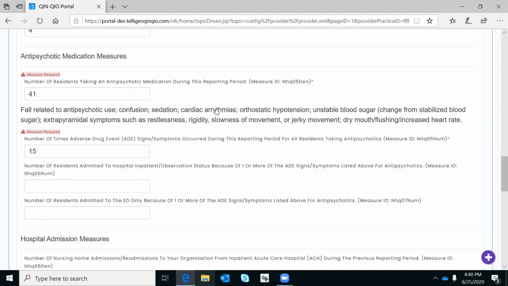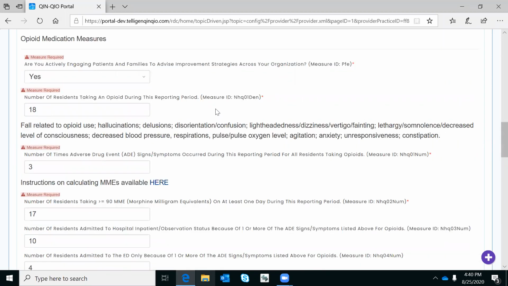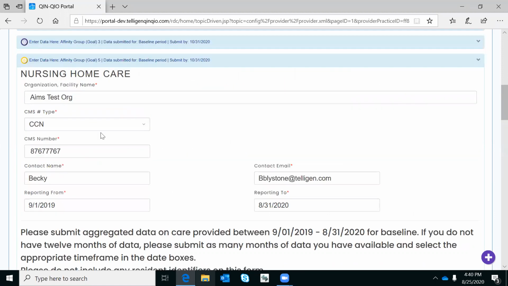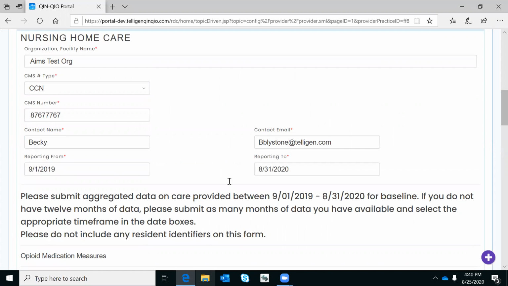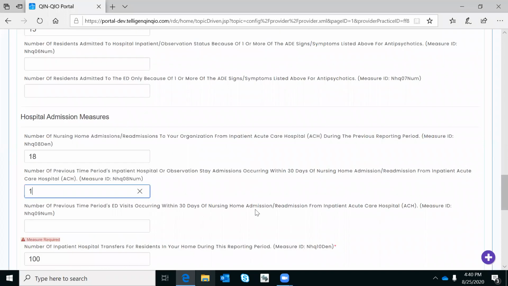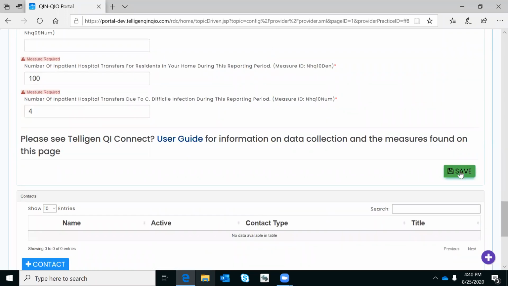Once done, I will ensure that all my required fields have been filled in. My timeline is correct before pushing save. You will receive a pop-up box that says Save Successful. My data has now been submitted for this time period into the portal.